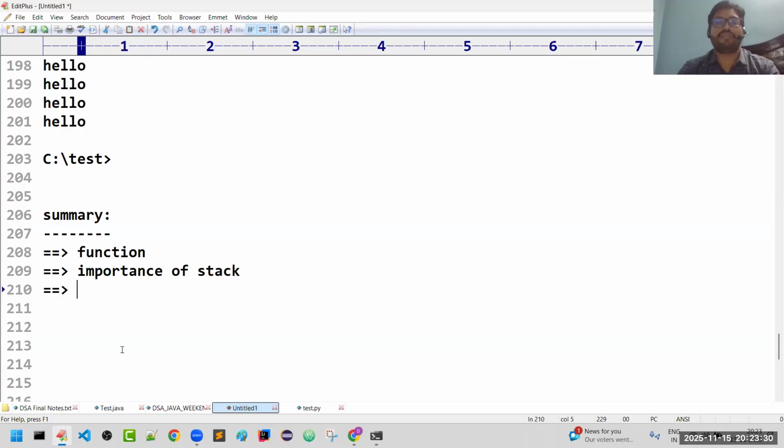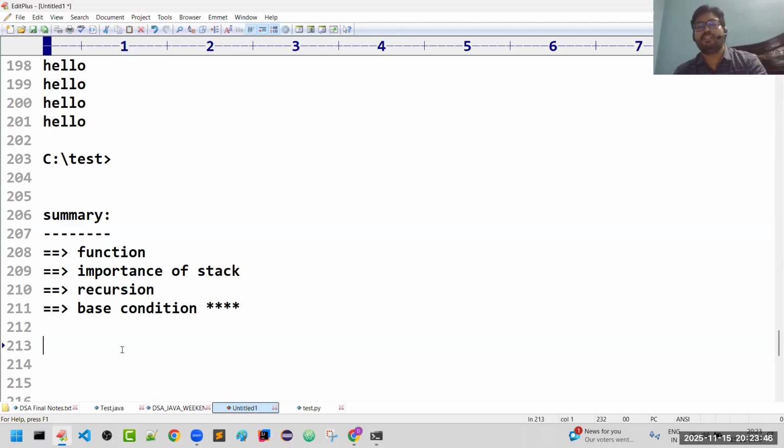Okay. So next, after that, we have seen recursion. Don't worry, the definition and all I will give later. After this, how to write a base condition, because this is a very, very important thing, right? Writing the base condition is not that easy a task. So these are the topics which we covered as of now as a part of this content.